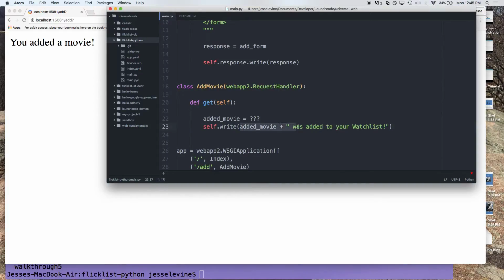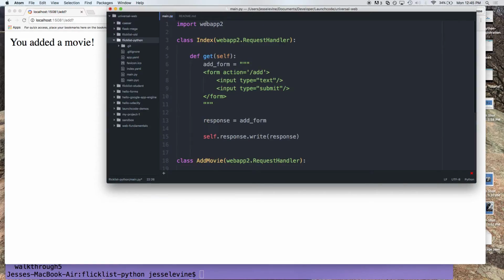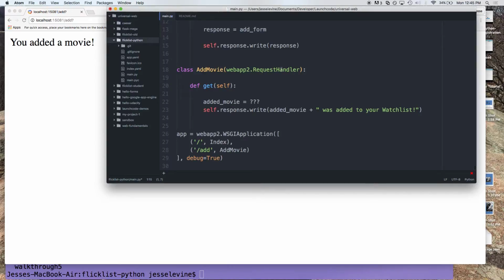I forget, in Java, to concatenate strings, do you also use the plus sign? Okay. Good, so that's one thing that's familiar. So we have a string here, and we have a string here, and we're just using a plus sign to concatenate them into one big string, and then we're writing that to the response. I just noticed that I didn't say, apparently, self.response.write. I just said self.write, and it worked anyway. I don't quite know how this particular webapp2 thing works, but apparently you can do either of those things.